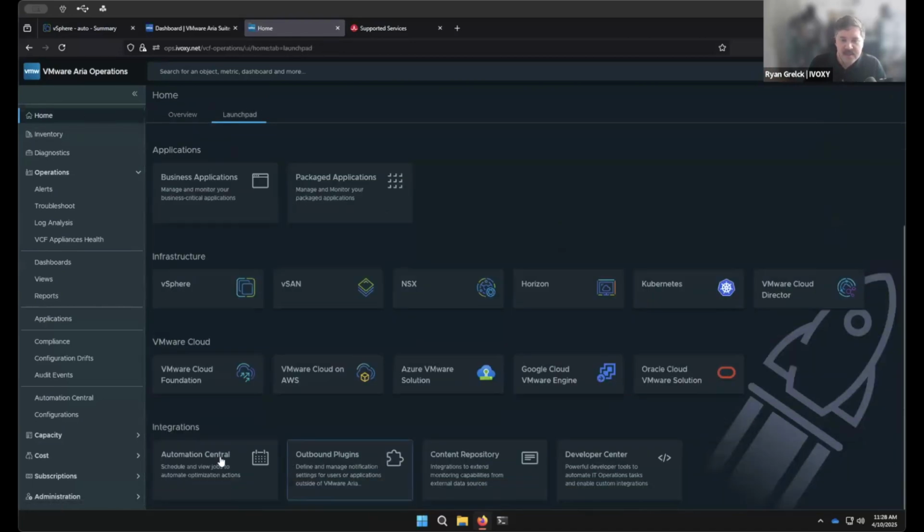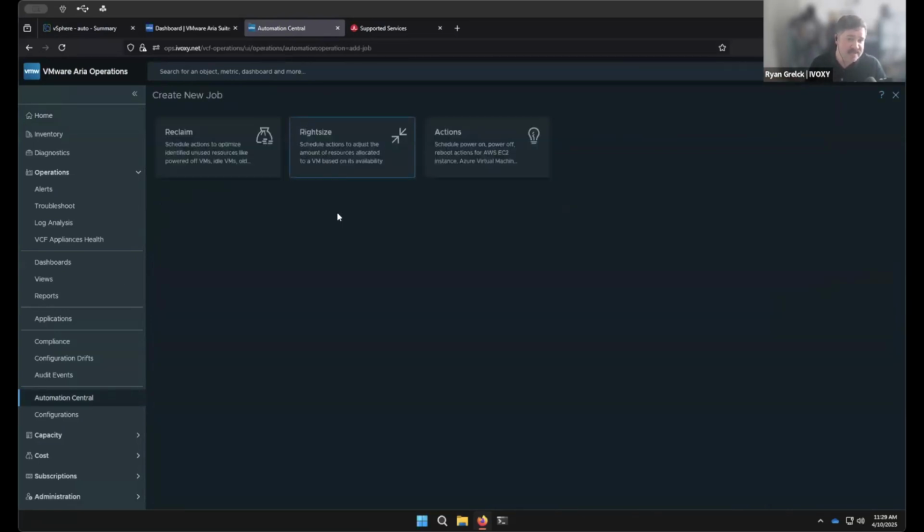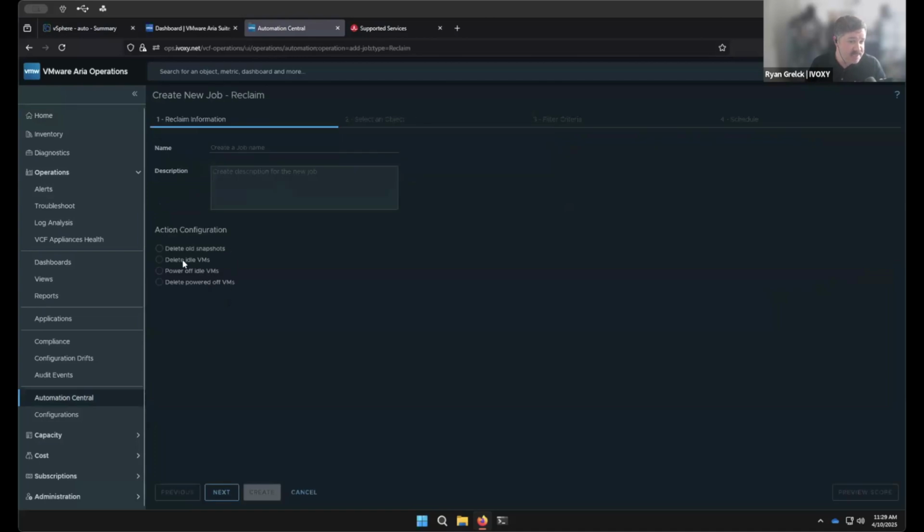All right. And then there's a limited amount of automation that I could do with Aria Operations. If you wanted to do more actual automation, you would have to use VMware Aria Automation. But we could just add some jobs here to reclaim space. Maybe if snapshots are older than 10 days, let's go ahead and delete those snapshots, for example. Have that on a recurring basis.